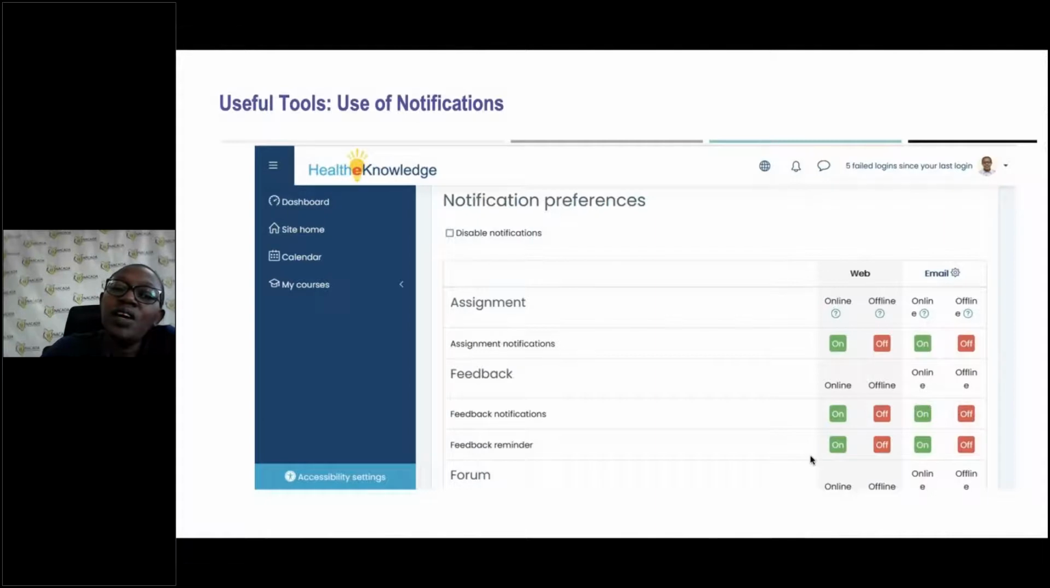You can see on the web and also on email, if you turn the online on and also the offline on, then it means that, remember, we are working towards timely response to participant questions. In as much as we schedule meeting times, a lot of it is self-paced, so participants are often working at their own discretion, and when they have questions they want to ask, so notifications become very useful.